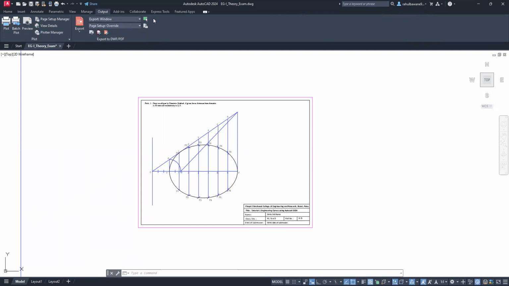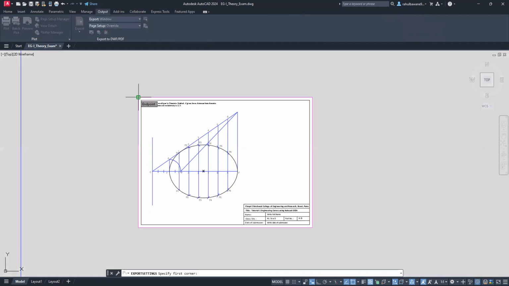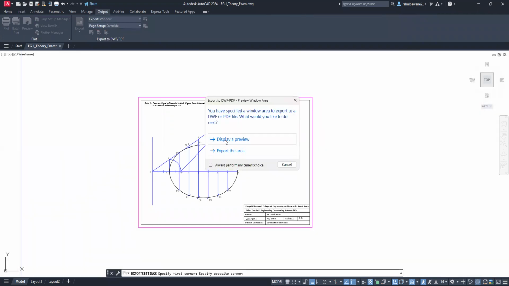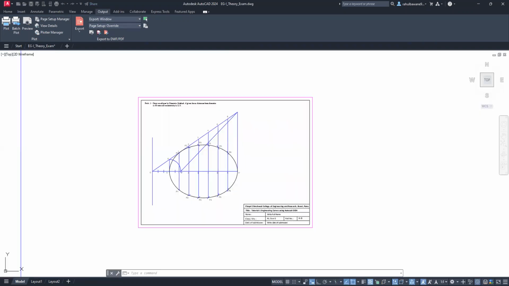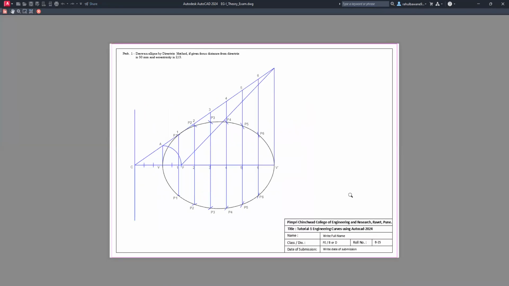Once you choose Window, after that there is a window kind of green symbol with an arrow. We have to click here, and now we have to pick up the point. Pick up the point from this pink corner, left top to right bottom. If you want to check your preview, display a preview. So it will store your file in PDF form. So this is your file.